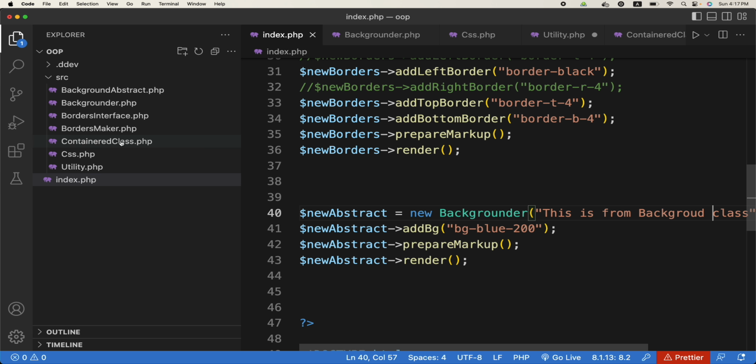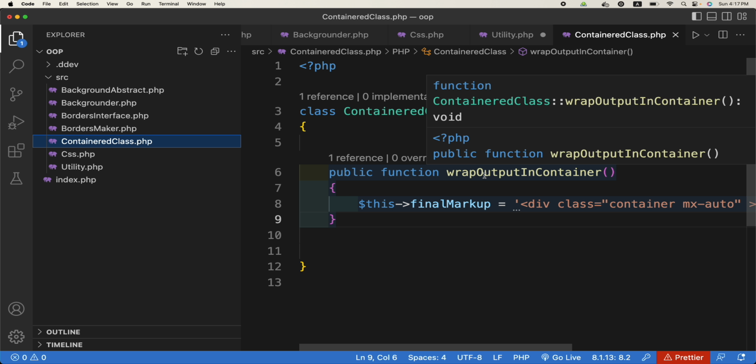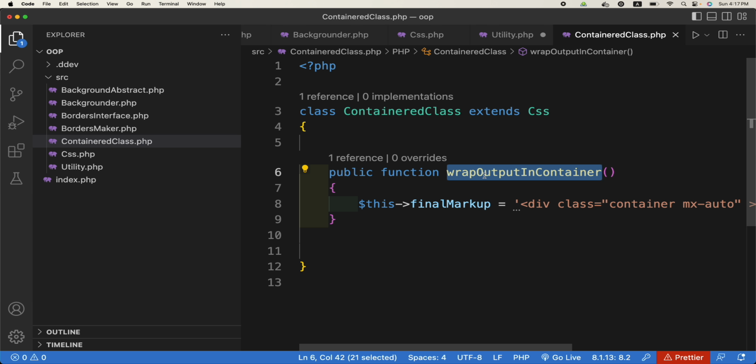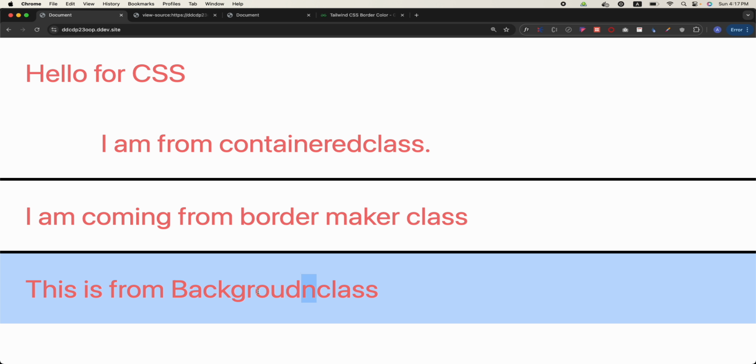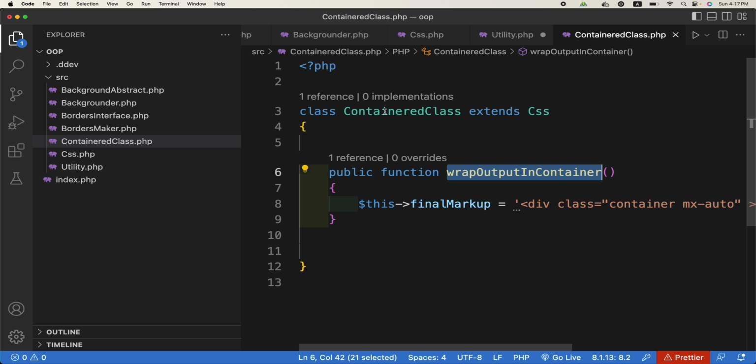So let me go back to the container class. This container class has one extra function, wrap output in container. Okay. So we want to give this wrapper to the currently created blue background. We want to make it containered, so that it is contained in the class. One way is we can extend probably this class as well and use that function. But let us not do it, or maybe let us first do it this way, container class.